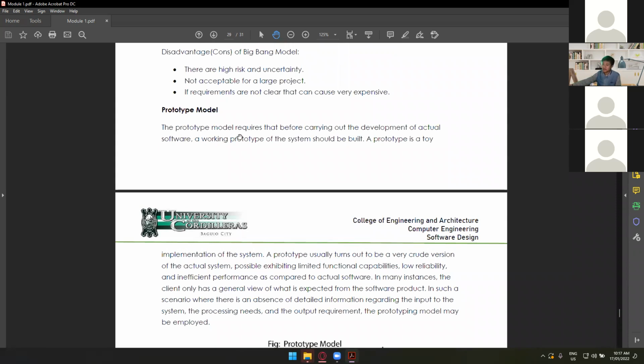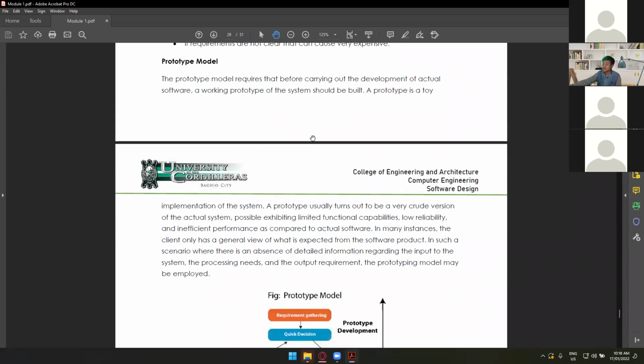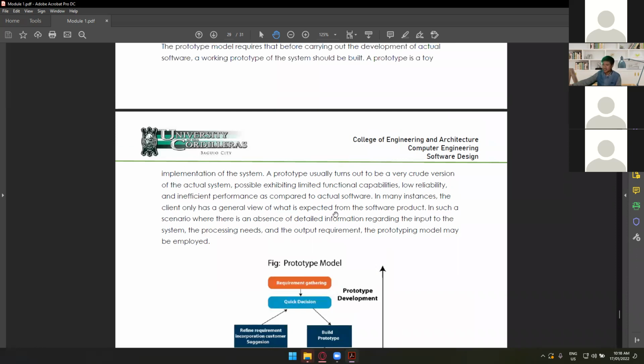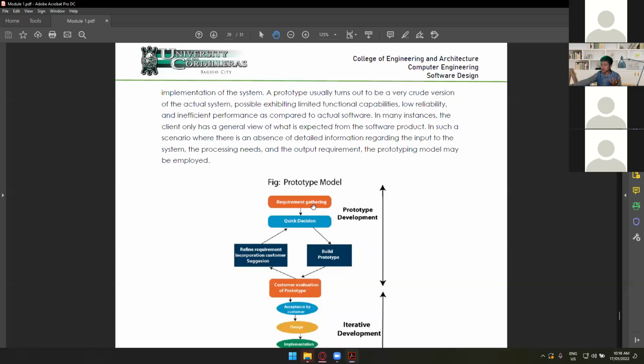Anyway, the prototype model requires that before carrying out the development of the actual software, a working prototype of the system should be built, and a prototype is a toy. From the word prototyping, this is also a quick release project, if your customer just wants to see the general idea of what project to expect once it's done. Of course it will start with requirement gathering, quick decision, and then build a prototype. You can start with paper prototyping or a stick prototyping, whatever you want to use, as long as you have a prototype.